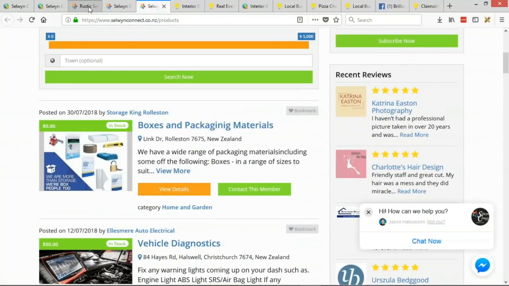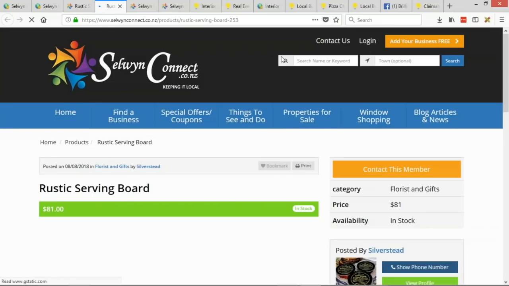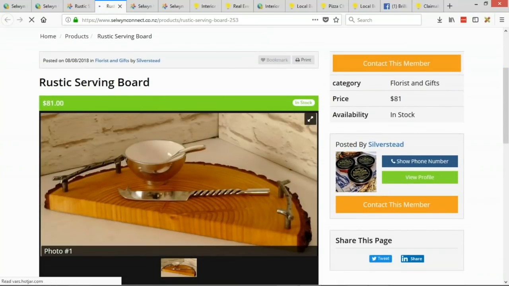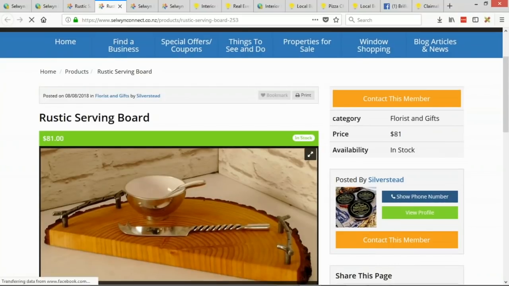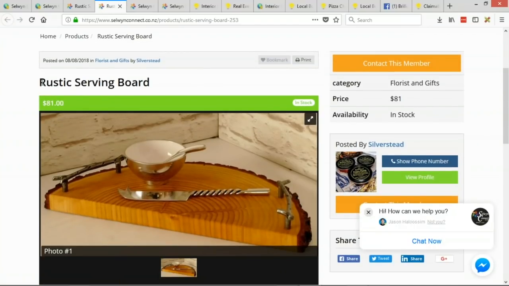Let's go to the detail page here. We'll duplicate the tab. So what we see is the posted by, the categories here, florists and gifts. The by is here, and that's the author. The name of the product, and then the price is right there above the picture, which is very convenient.